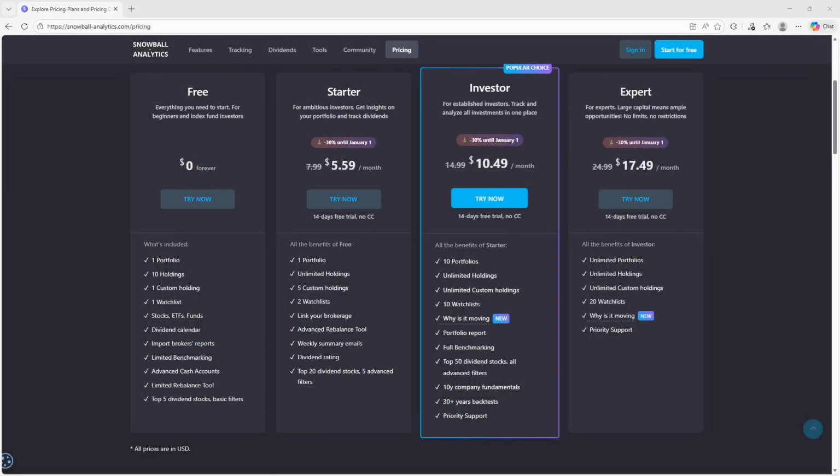Let's start directly with Snowball Analytics pricing, because this platform is very clear about how it scales with investor needs. There is a free plan that costs $0 forever, aimed mainly at beginners and index fund investors. On this tier, you get a single portfolio, a limited number of holdings, one watch list, and basic support for stocks, ETFs, and funds. You also get a dividend calendar, broker report imports, and limited benchmarking. This plan works well if you're just starting out and want to see your portfolio in one place without paying anything, but it's intentionally capped.